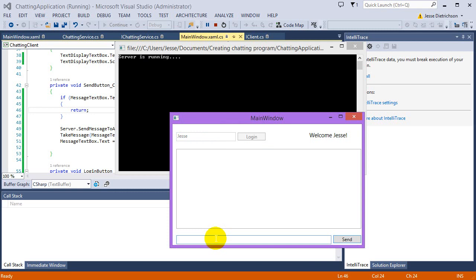So I press enter, nothing. Okay, that works, you can't send nothing. I can send a space. That's another thing that we could fix, but for now, we can't send nothing, so that's good.